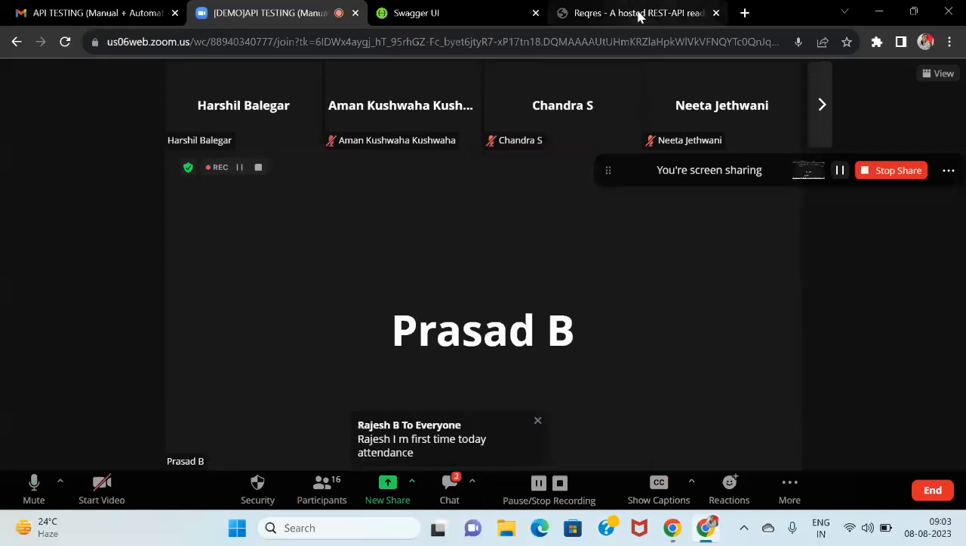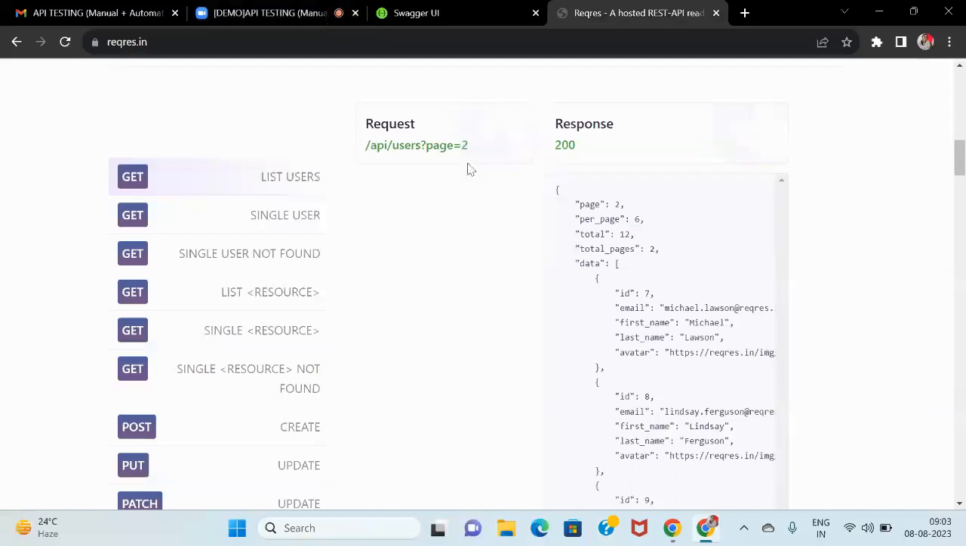So today we'll discuss the different parameters that we have in the API. We'll take a sample example for that. Let's check this.